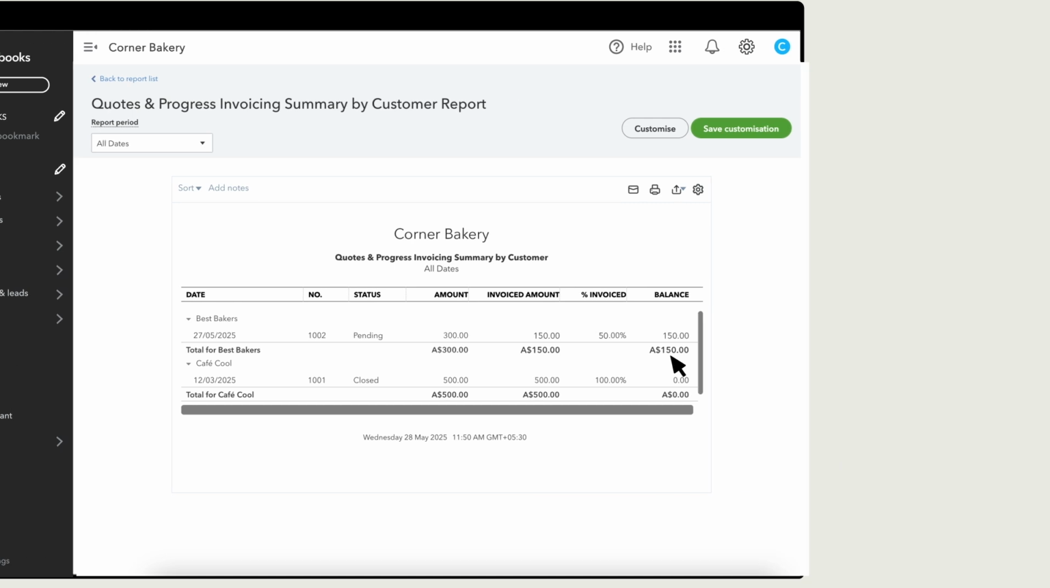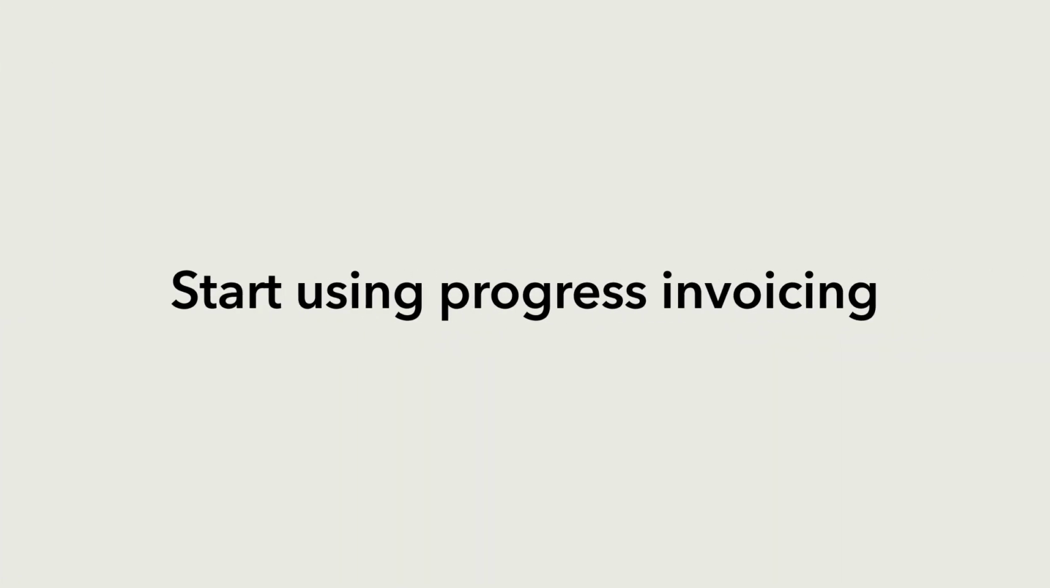Use progress invoicing to invoice your customers for work as you complete it over time.